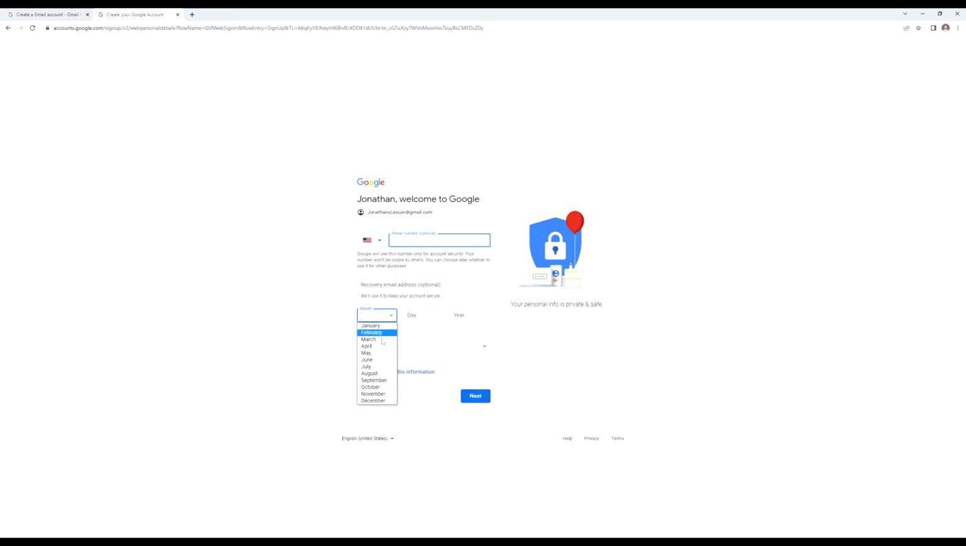Next, we have to input our birthday, and gender. We can also input a phone number and recovery email address. These aren't mandatory, but they will help in the event that you get locked out of your Gmail account. We can then just click the blue Next button when we have this information filled out.